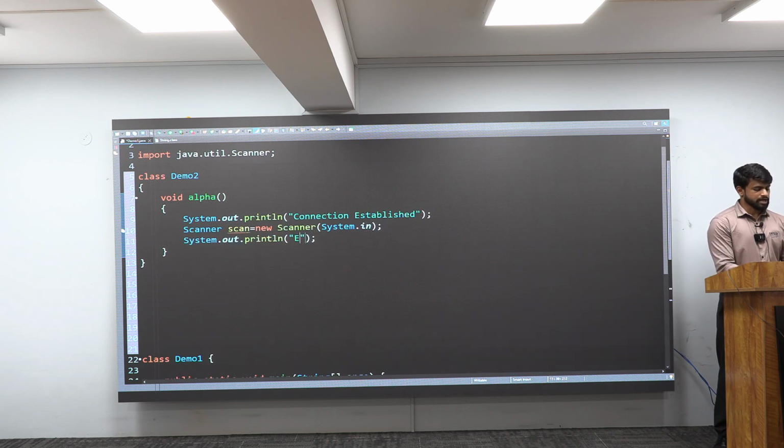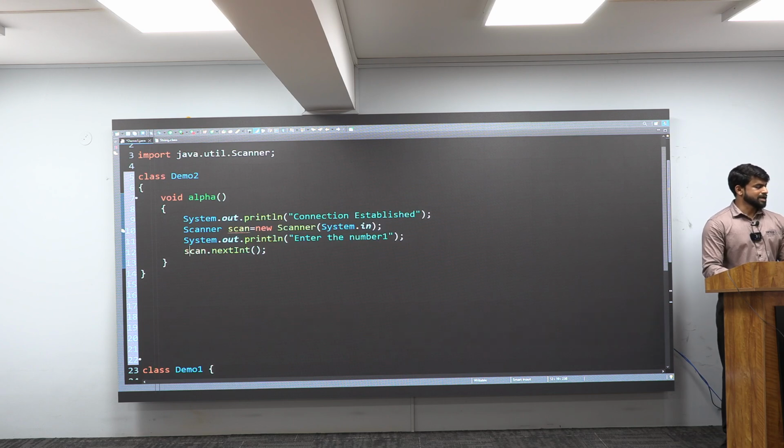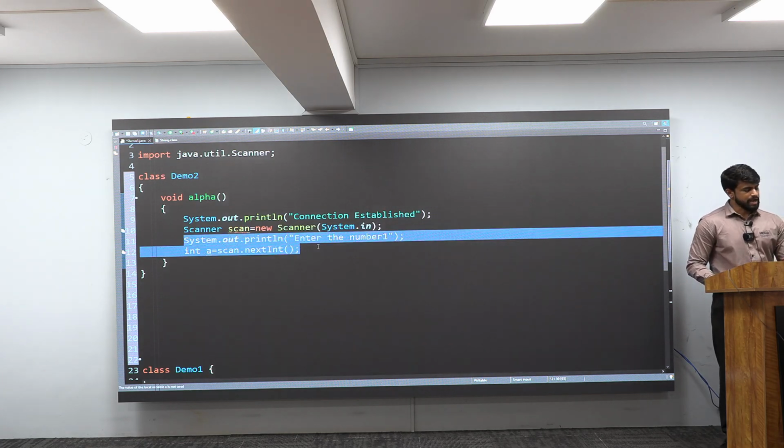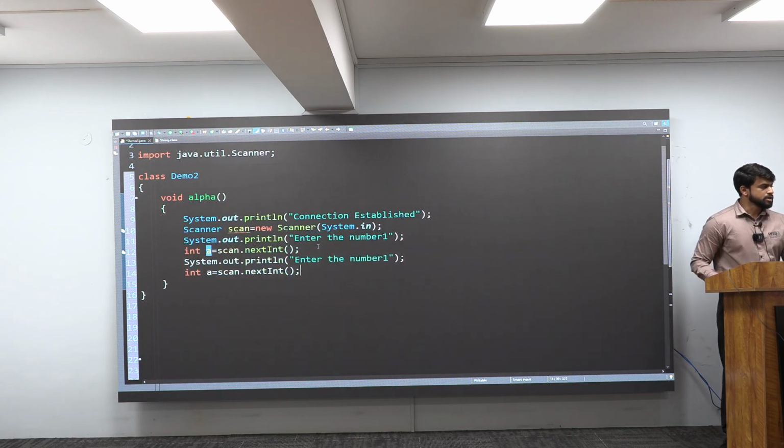System.out.println. I will ask enter the number 1. Looking at this, you will enter, you have to scan it. You have to scan an integer, so I will tell scan.nextInt. And I will store it inside one variable that is a, and what type it is, if you ask me, it is an integer. These two lines, I will just copy them and paste them here. So I want number 2 also. And now, whatever the number you are giving, I should scan it and put it inside a variable b.